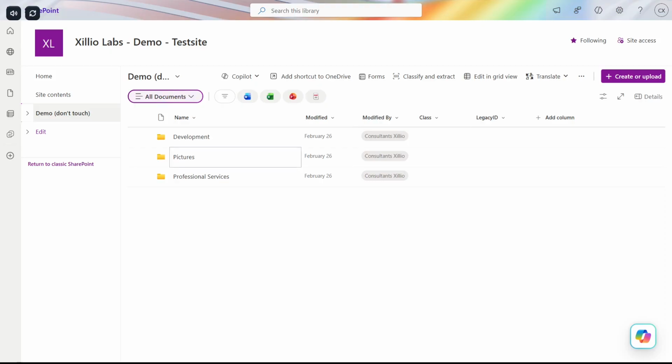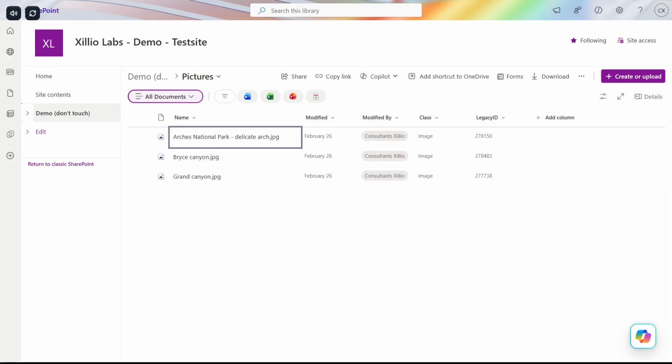Open the Pictures folder to see the imported files. The structure and content from your file system are fully migrated. So instead of just moving content, we migrated in a structured and controlled way, ready for use in SharePoint Online.